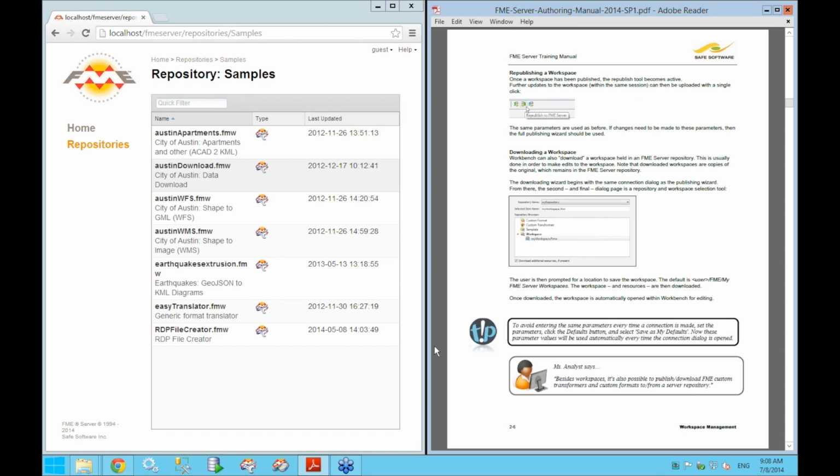So once a workspace has been published to FME Server, the republish tool in FME Workbench will become active immediately after that. So this will let you upload any additional changes to the workspace made during the same session with a single click.